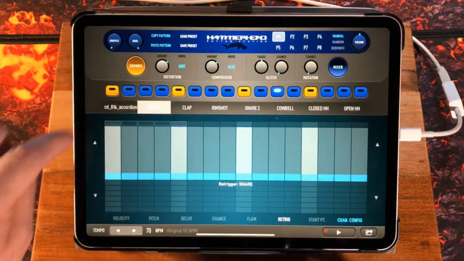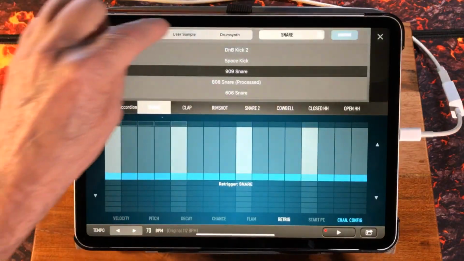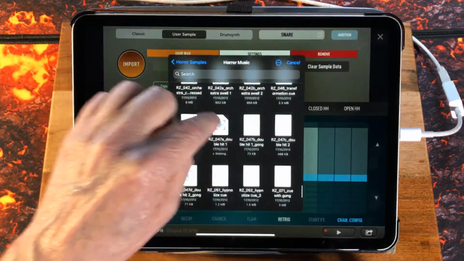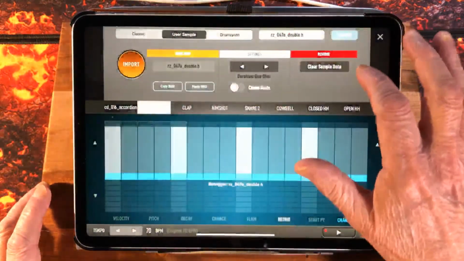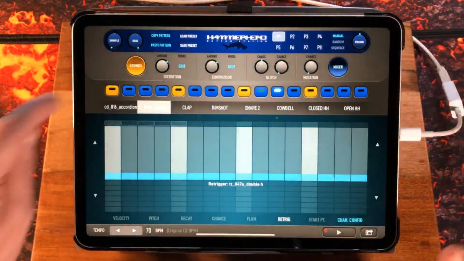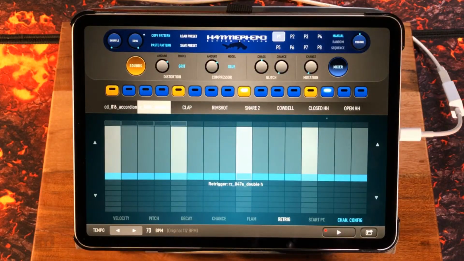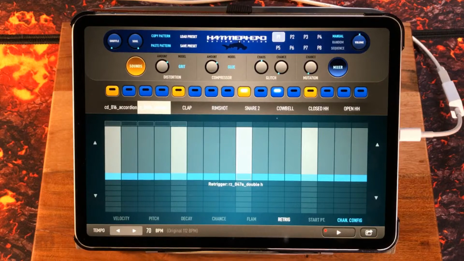Let's go to snare now and choose one for snare. I'm not even going to audition it. I'm just going to put it in and see what happens here. How cool is this?